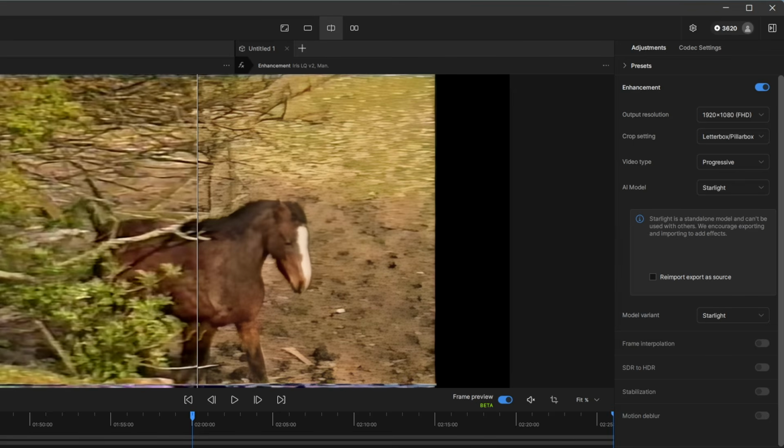If you rent the non-pro version of Topaz and you want to use Starlight, you can use it, but only through the cloud, which means you have to pay for every minute that you do. That's why you pay more for the pro one, so you can actually use it on your local machine.